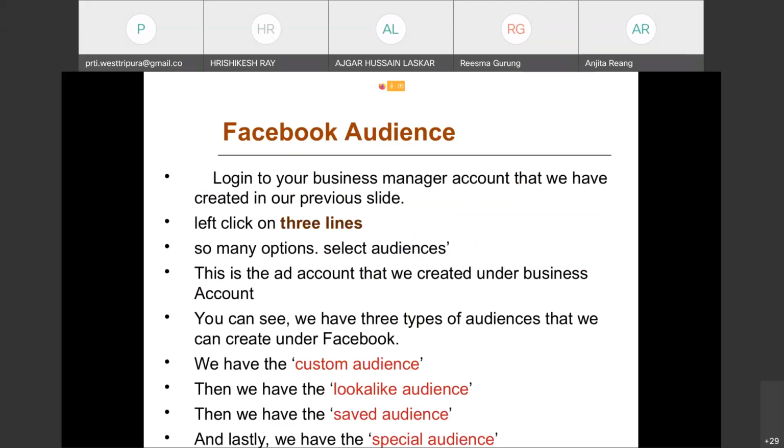Left click on the three lines. So many options, select the audiences. This is the ad account that we created under the business account. So you can see we have three types of audience that we can create under Facebook.